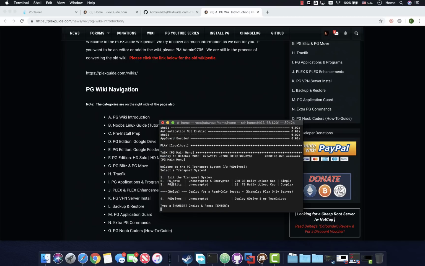So right now, I have PG Move and PG Blitz that helps move your files to your Google Drive. PG Blitz is what most people like because you can move more than 750 gigs per day. If you don't move more than 750 gigs per day, just go with PG Move. PG Move is dead simple. You don't have to worry about key creation. It just uploads your stuff and you call it a day.